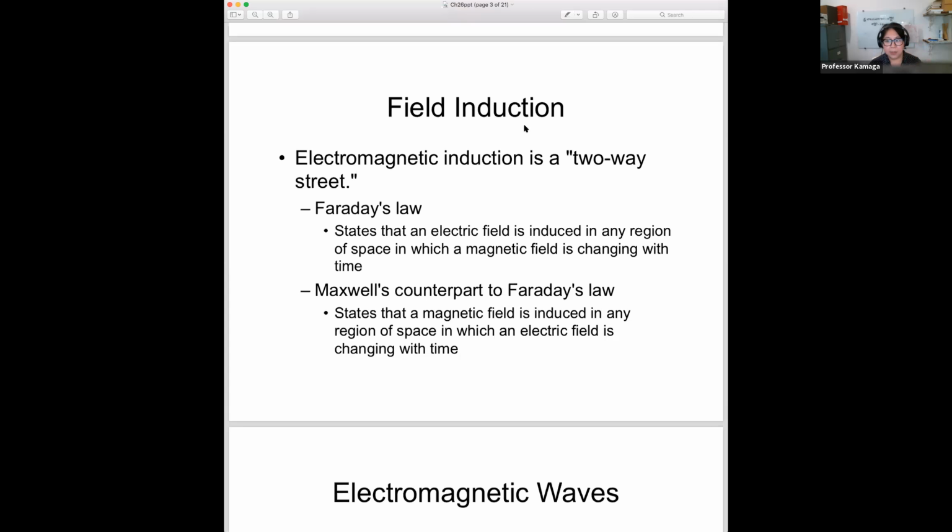So this is the punchline of the course, the whole semester. Field induction, electromagnetic induction, is a two-way street. Faraday said that an electric field is induced in any region of space in which a magnetic field is changing with time. Then Maxwell's counterpart says that a magnetic field is induced in any region of space in which an electric field is changing with time.